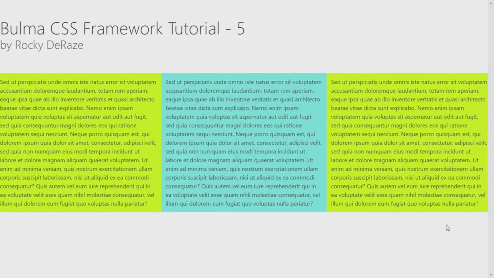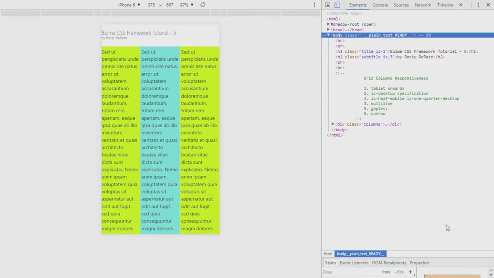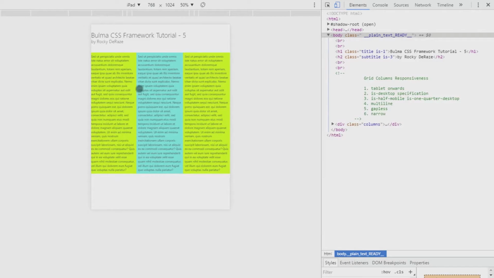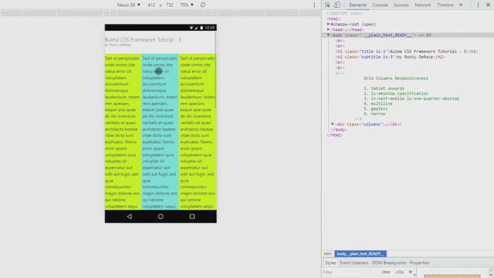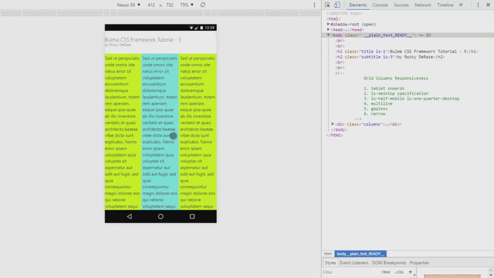So let me just head to the console and check out what we have over here. Once I press F12, we can see that we are getting the iPhone 6 display, and we can even check out the iPad display. We can check out any other display as well. As you can see over here, in general, we are getting the three columns as they are.